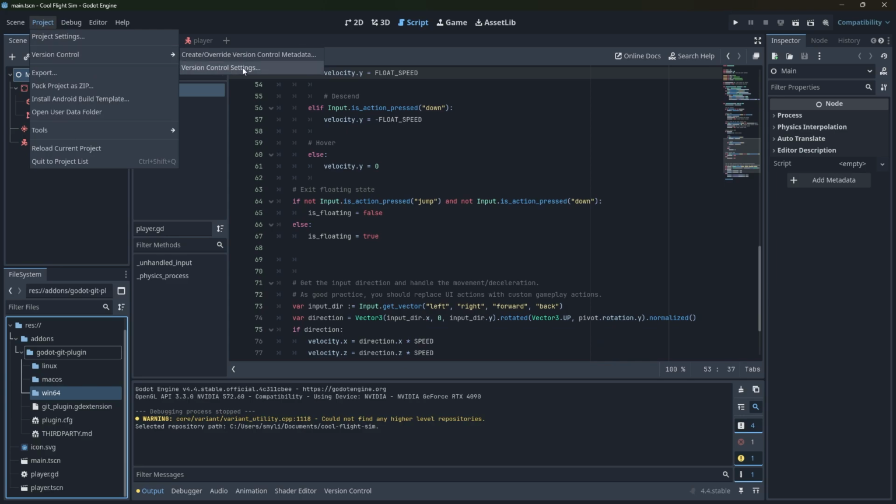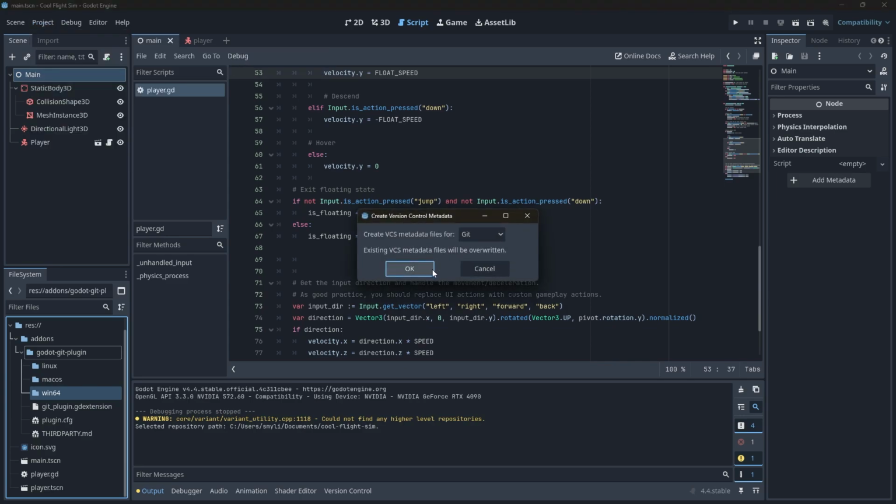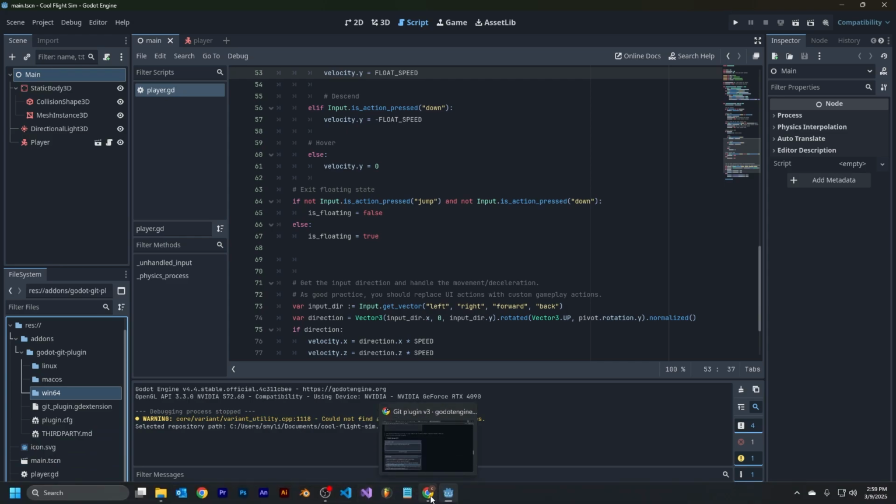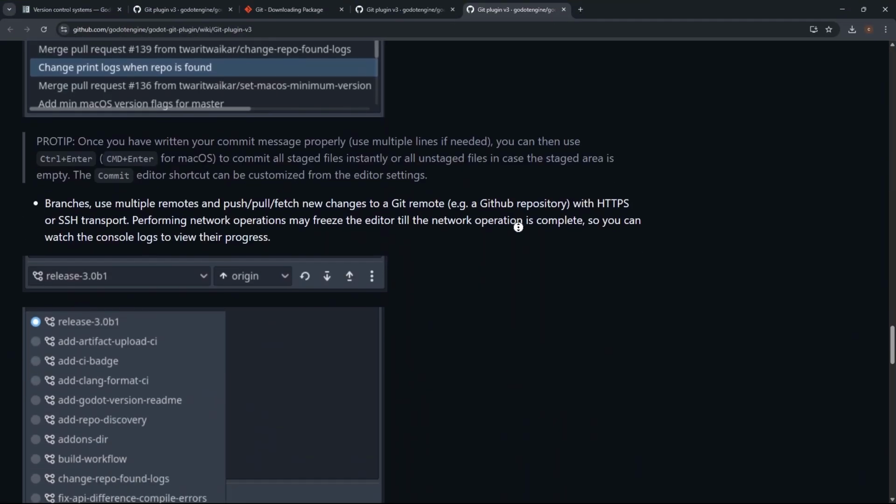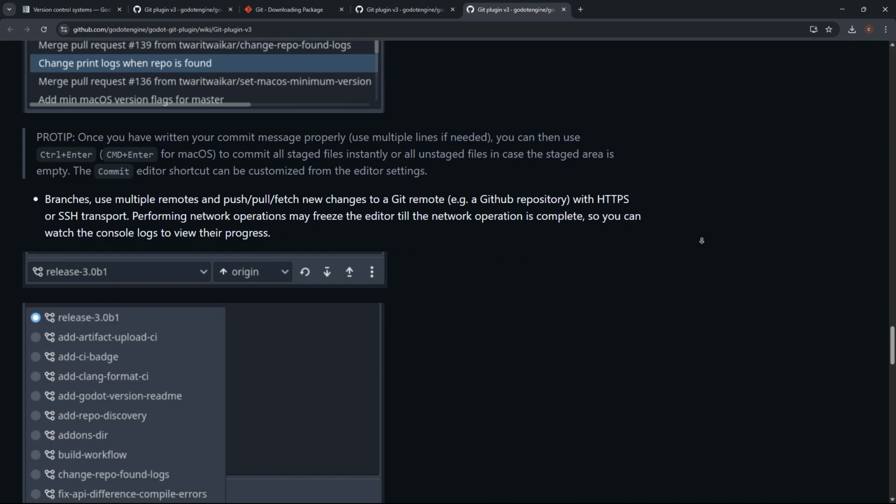Now let's try version control again. Let's say create override. Sure. Where does it go? Branches, this is what we want. Branches use multiple remotes and push-pull. Fetch new data changes to a Git remote, GitHub repository with HTTP. We're not doing that. Performing network operations may freeze the editor until the network operation is complete, so we can watch the console logs to view the progress.